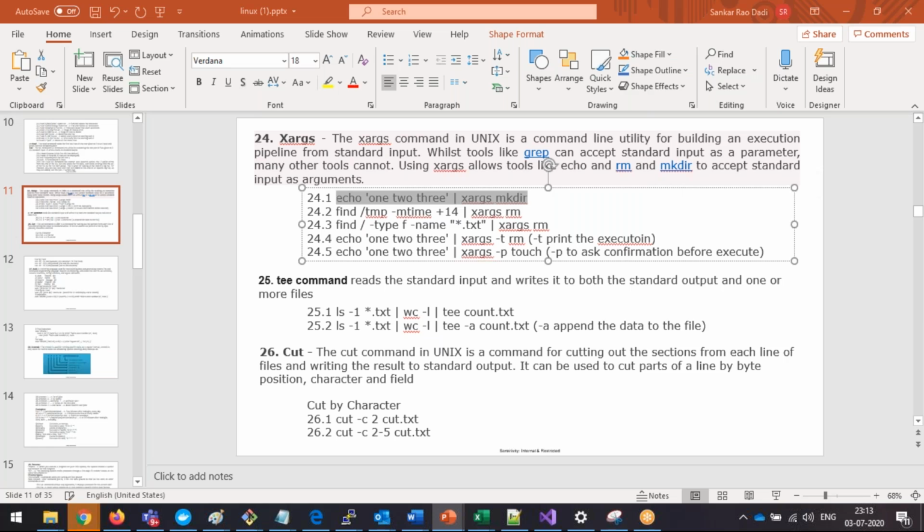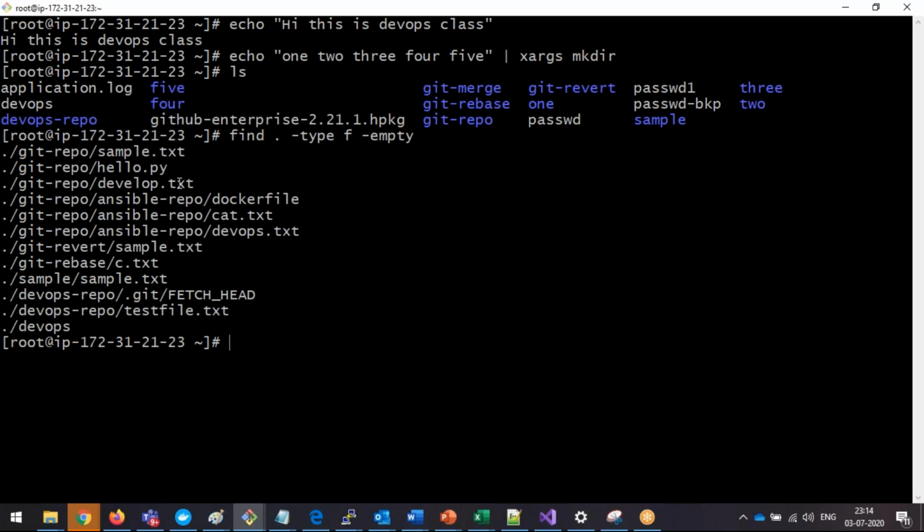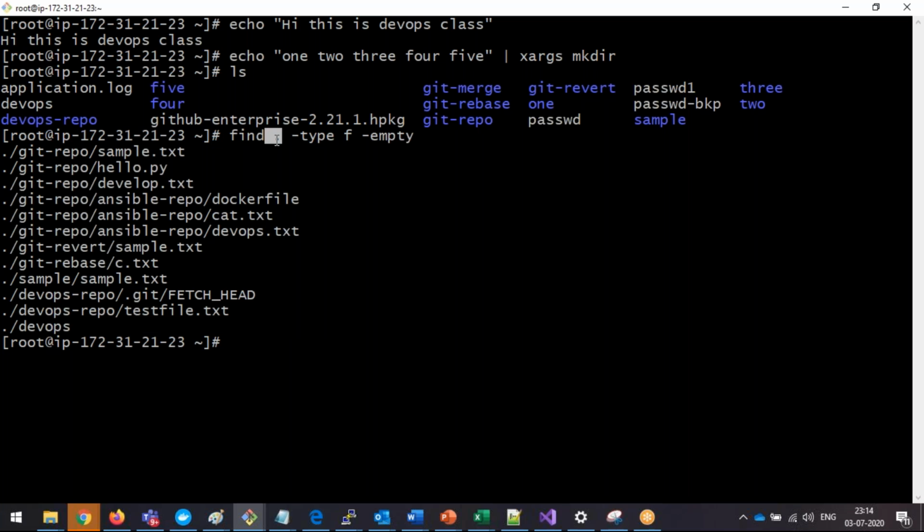Yeah. So now here, what I will do: find, current location, hyphen type f, hyphen empty. Right. So now these many empty files are there in the current location, in my current working directory. What is the working directory here? Root.